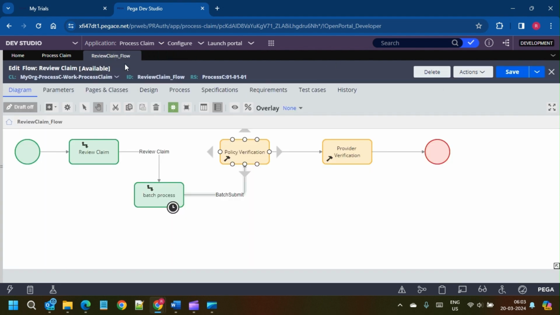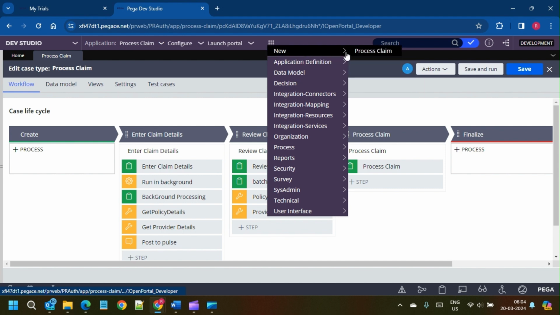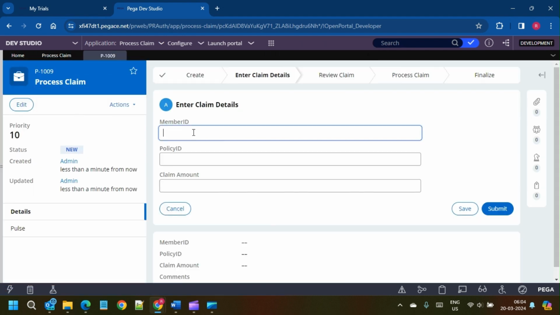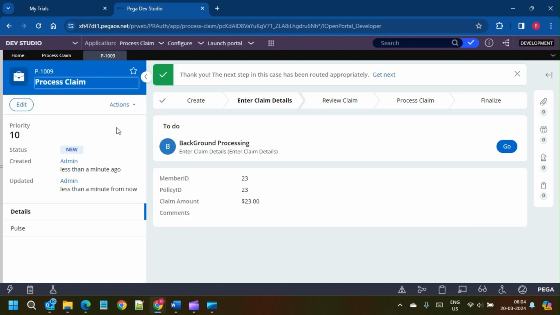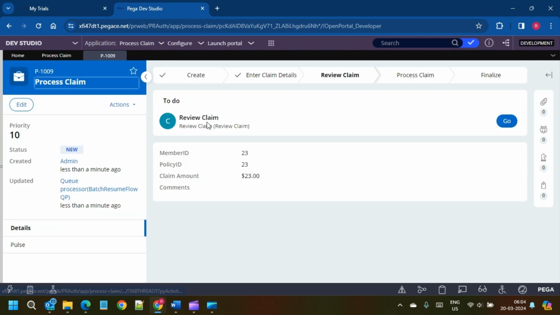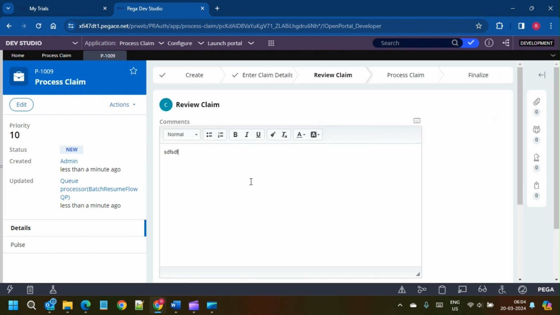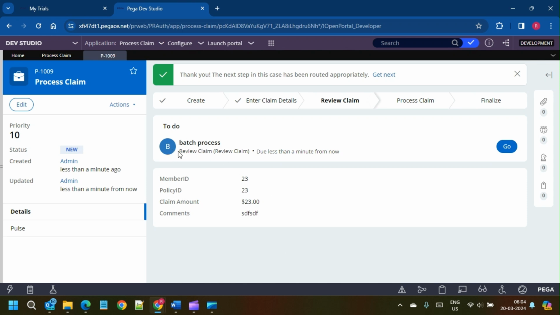Now let's create one more case and verify how it will process the claim. Submit. Let's wait for 1, 2, 3, 4, 5. So refresh. See, this came here, and now I'm reviewing the case. Then submit. See, this went to batch process review claim. If you see here, due is less than a minute now.